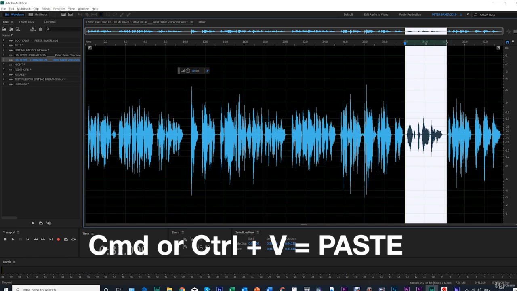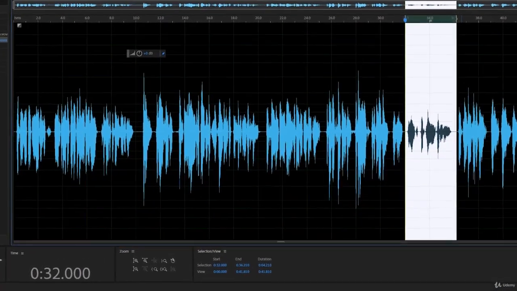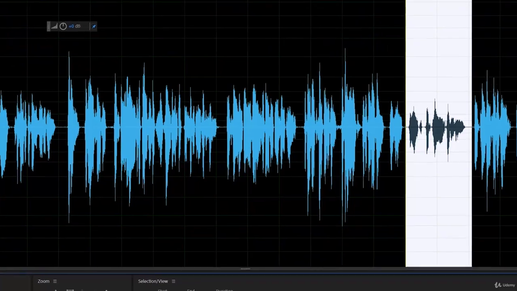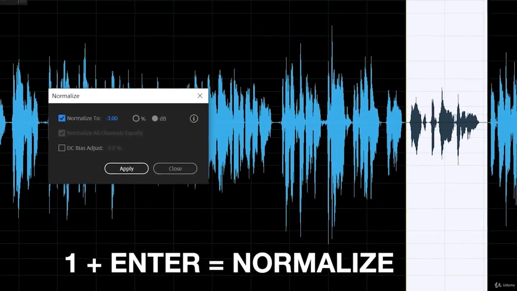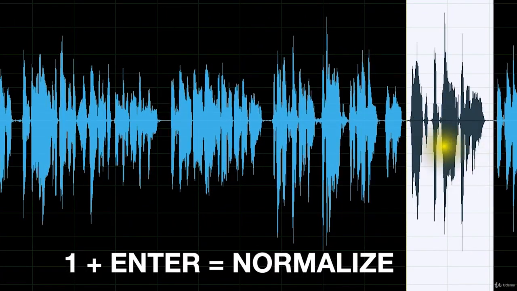Oh, look, it's not a very good level, is it? But we know that I would have normalized the other one to -3, so we push 1, my shortcut, normalize to -3, and then suddenly it's the same.